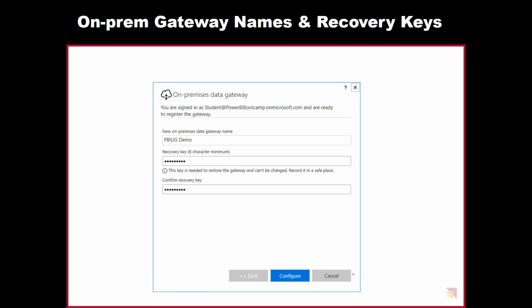Now, you don't get to create the encryption key. You create the recovery key, and when you click on configure, they'll take your recovery key and use that to create the encryption key.